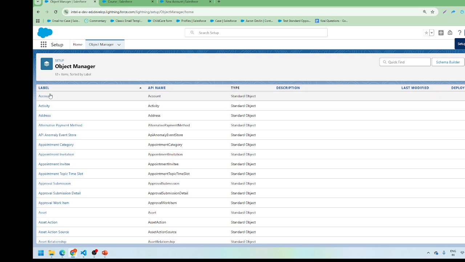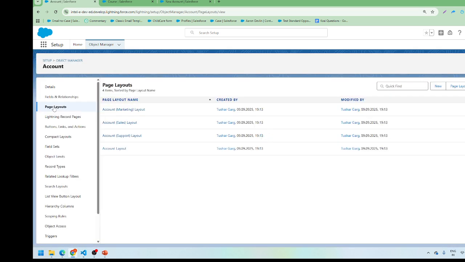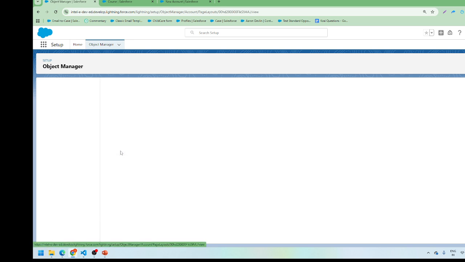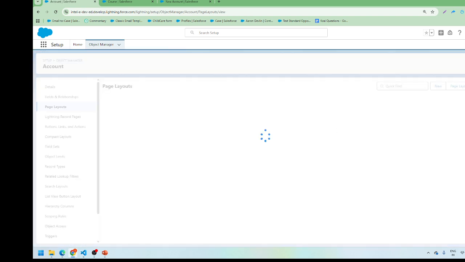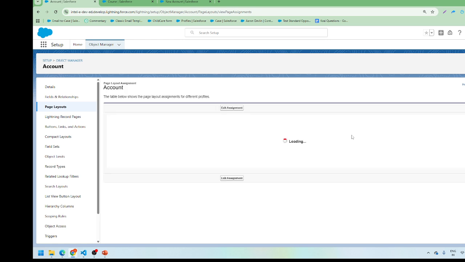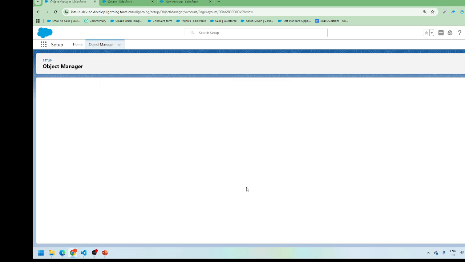Using page layout. So for page layout, you can go to the object, click on page layout. Here I am seeing lot of page layout. I guess this one is the correct one, maybe. Or you can see in the page layout assignment also. Let me see. Yeah, so this is the correct page layout.